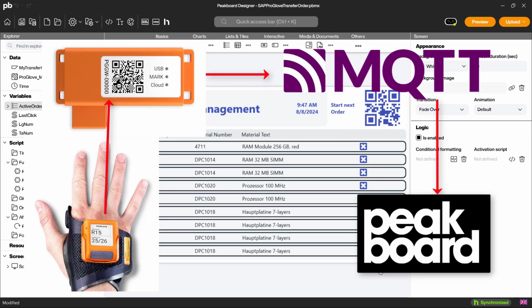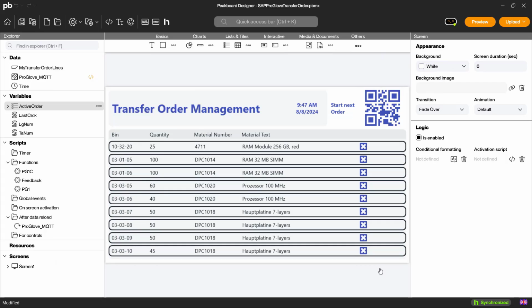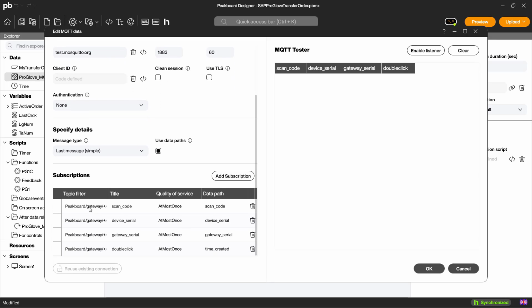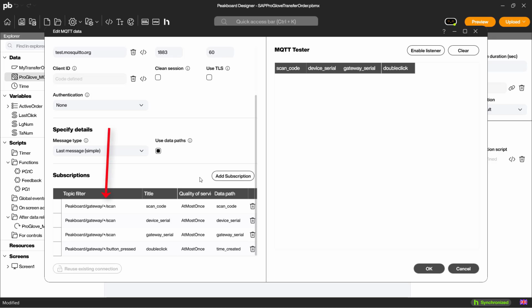To read from the scanner, I have created an MQTT data source that has subscribed to the topic under which all gateways share their data. Since we don't initially know the name of the gateway, we use a plus symbol as a wildcard at the appropriate point to subscribe to all gateways. If you later set up your own MQTT broker, you must ensure to adjust the topic accordingly.